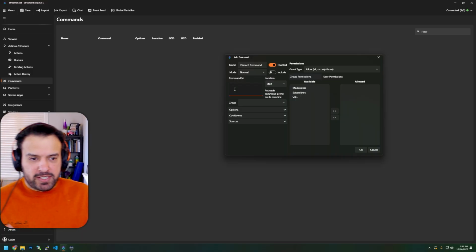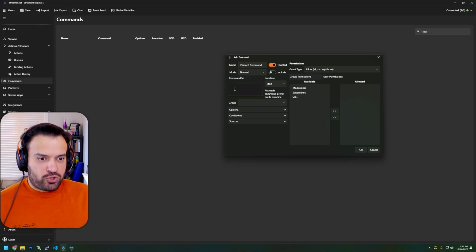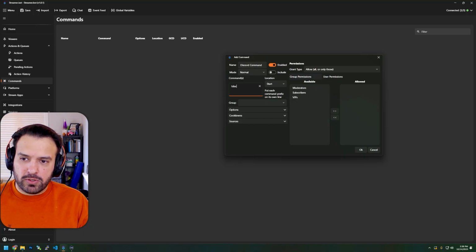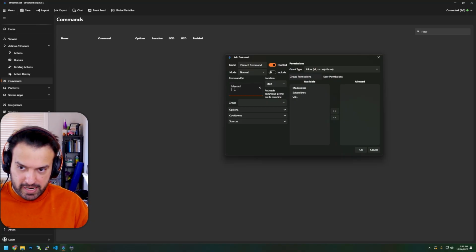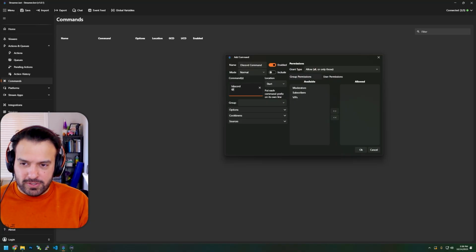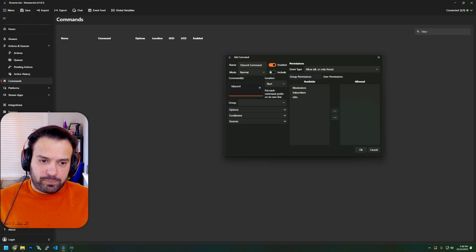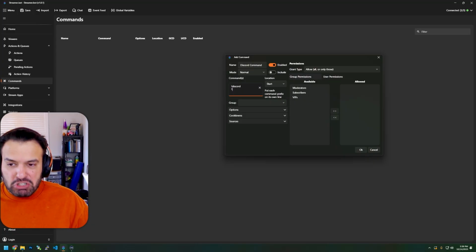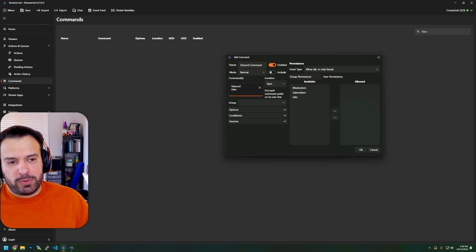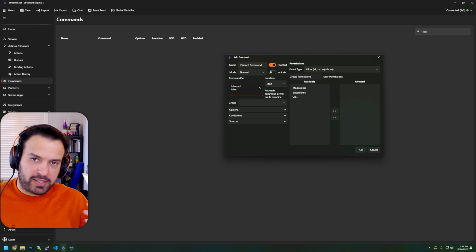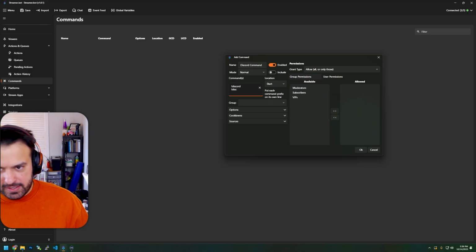Now, under the commands box, this is where you actually set what people put in chat to trigger the command. So you can go like !Discord, for instance. You don't have to have the exclamation mark. You can do like @Discord if you want. You could do like star Discord. In fact, I could even do like !Disc, for example, if I want it to work on both !Discord and !Disc.